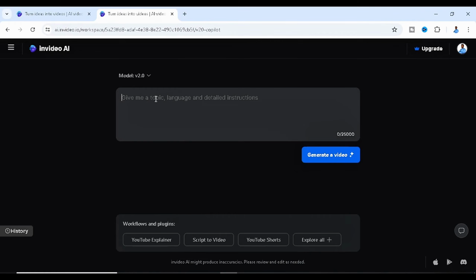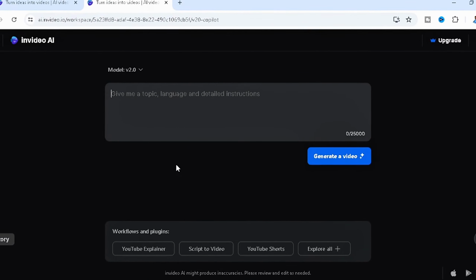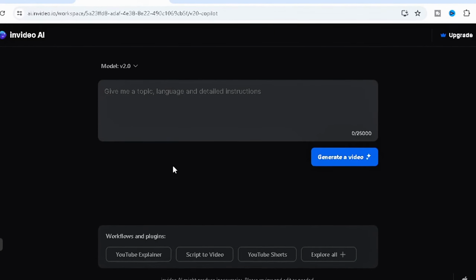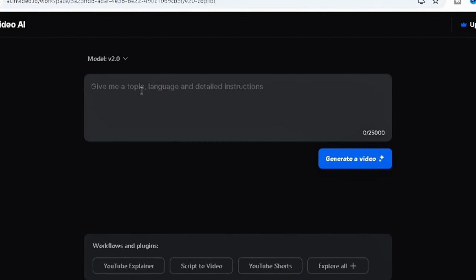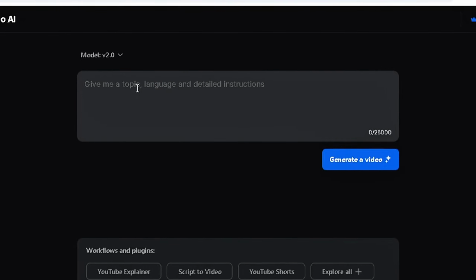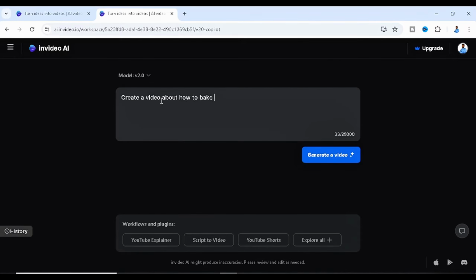So once you head there, all you have to simply do is to type in whatever text or whatever type of video you want to be converted from the text to the video. A good example is, let's say I want a video based on cooking, or baking cake, for example, and then all I have to do is to write it down over here. I can simply say create a video about how to bake cake.